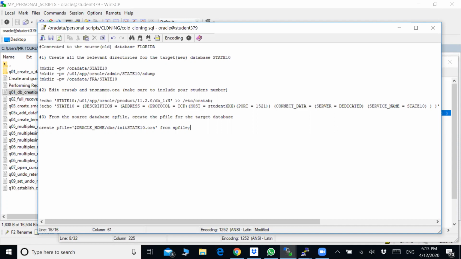Abdullah, you don't need the exclamation mark at the beginning. You don't need it. It's a SQL statement. You are in SQL. It's the SQL statement.